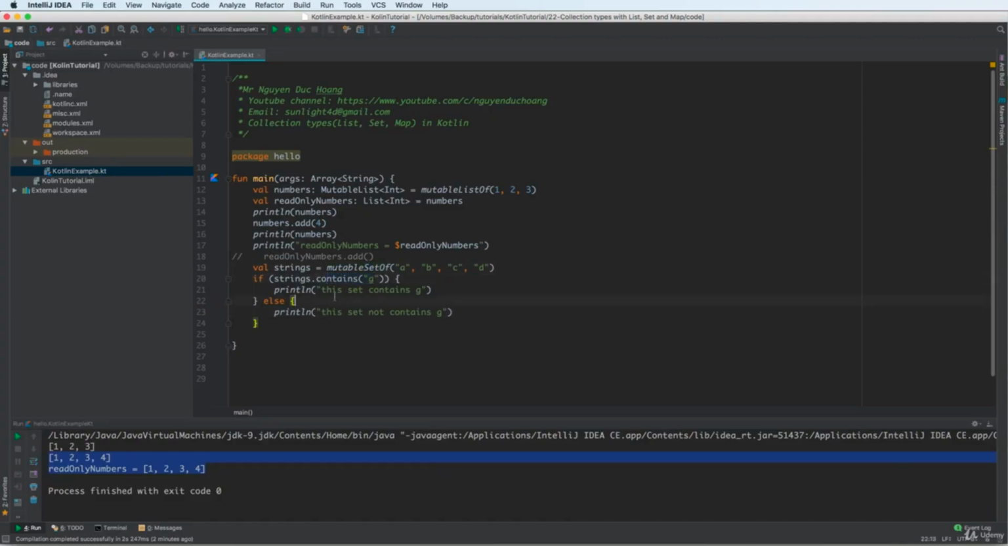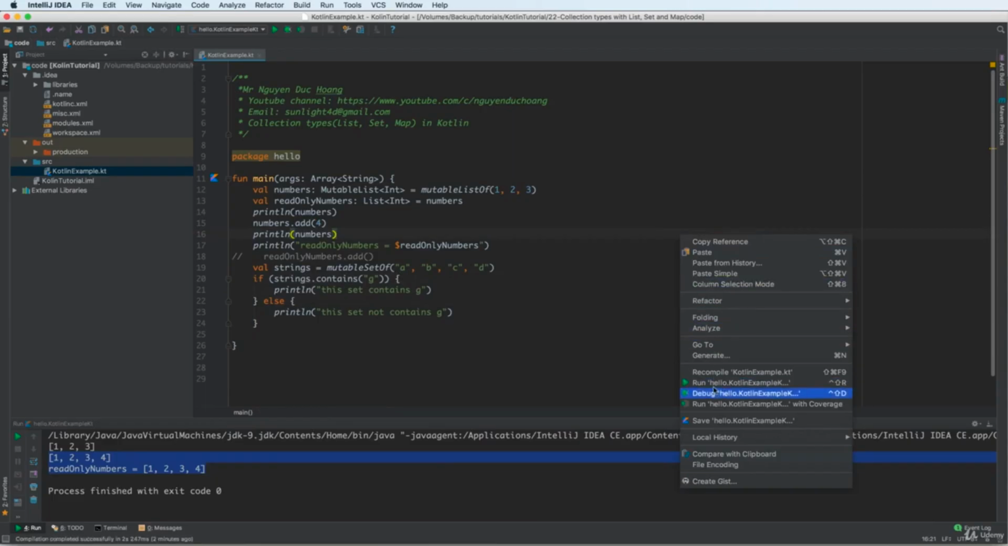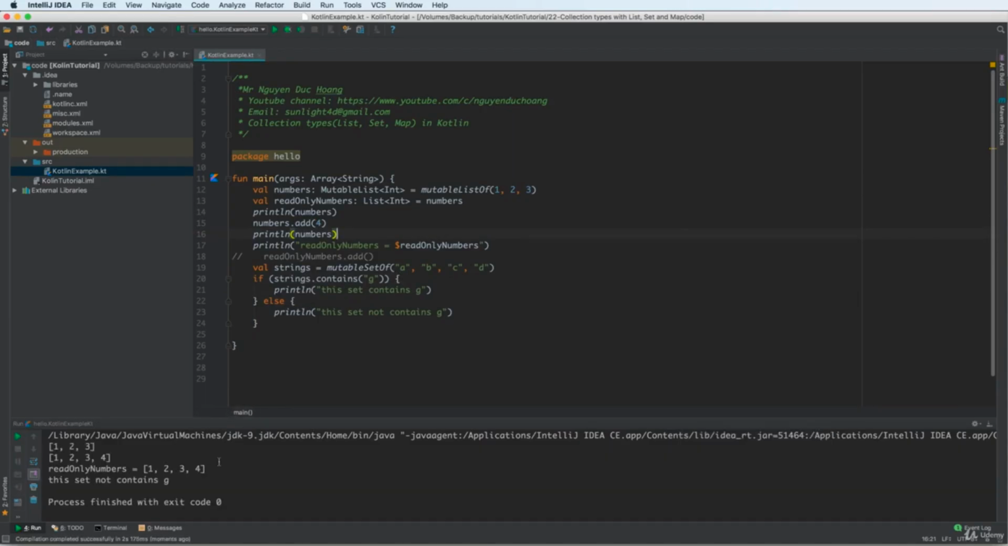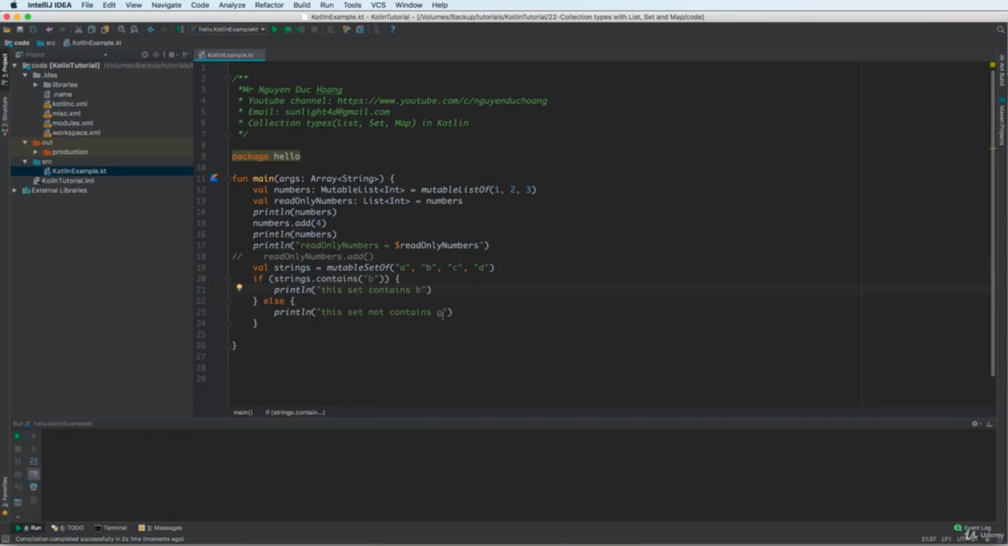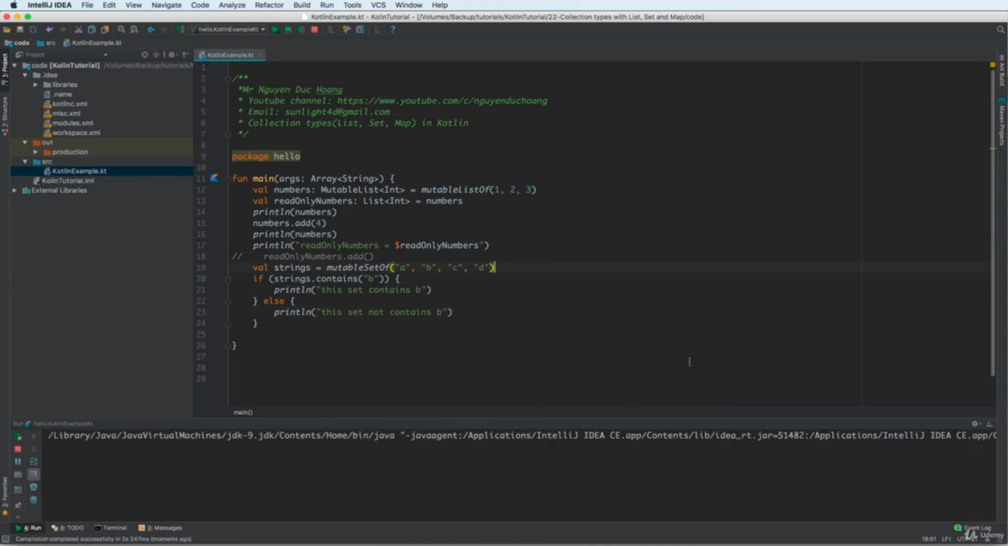Okay, so run. Yes, see that this set does not contain G, not the string G. So if you change to B, then run, then B. Okay, and after running, we see that this set, this collection, contains B.